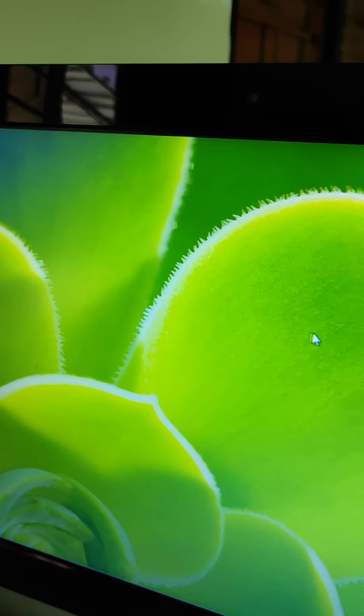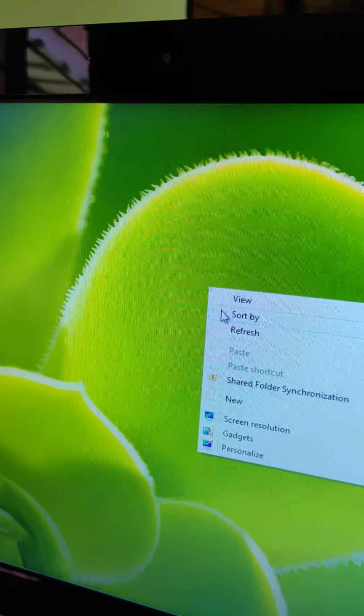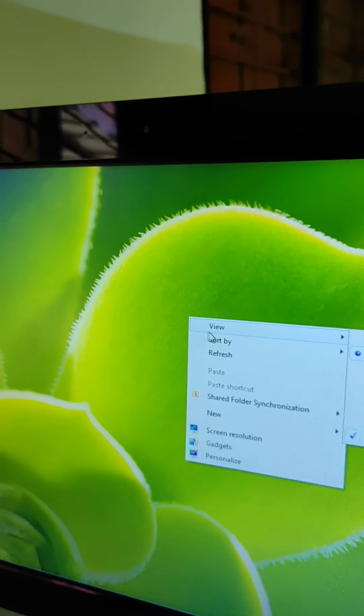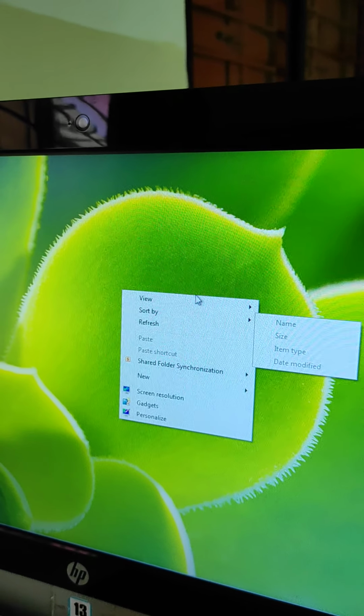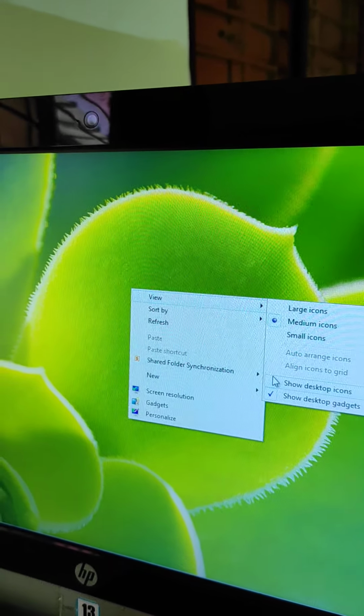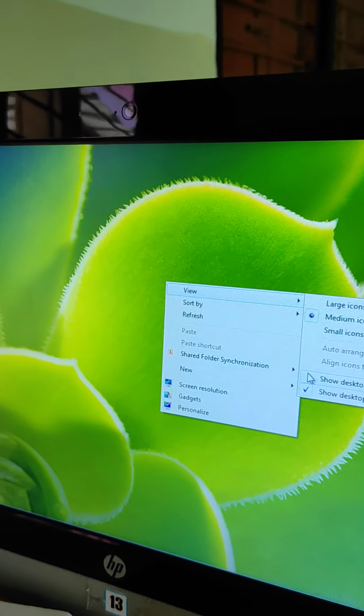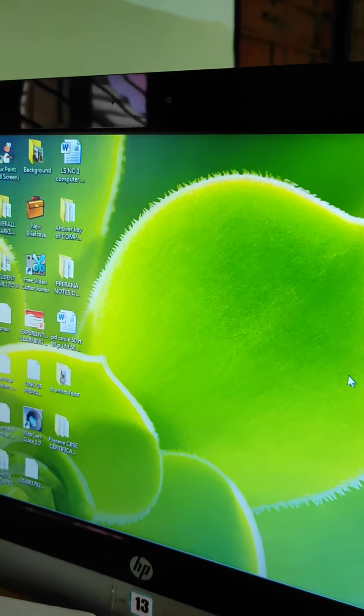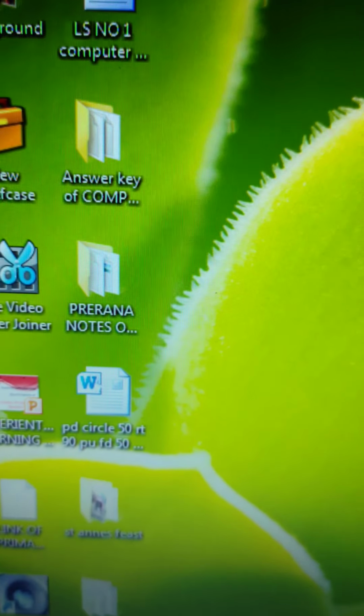In this way you can hide your desktop icons. Again, if you want to bring them back, click on the View option and check Show desktop icons again. Then your icons will show again. In this way you can hide your icons.